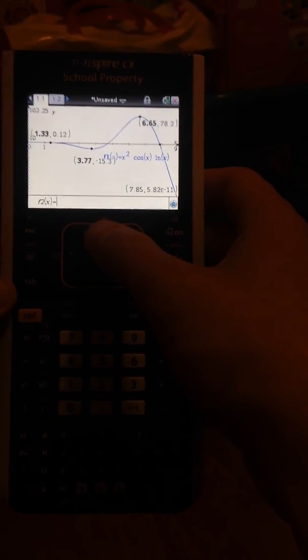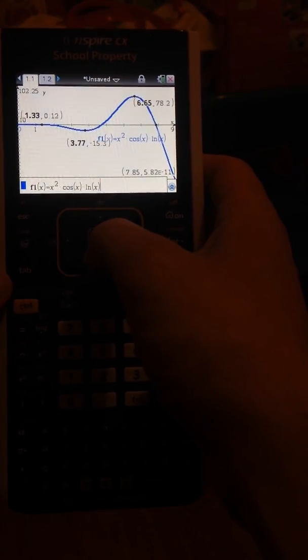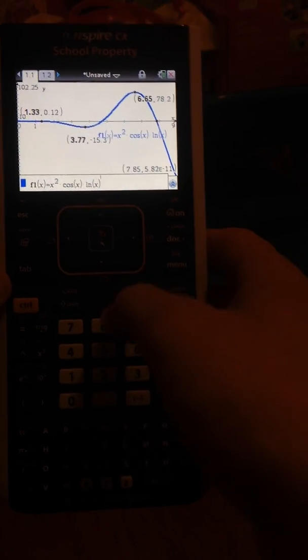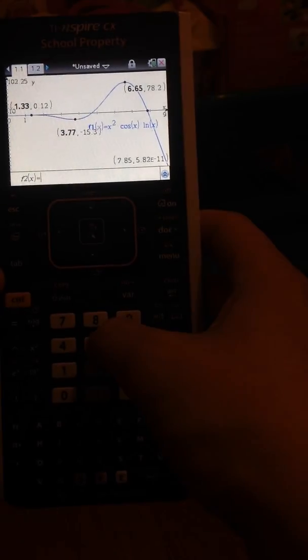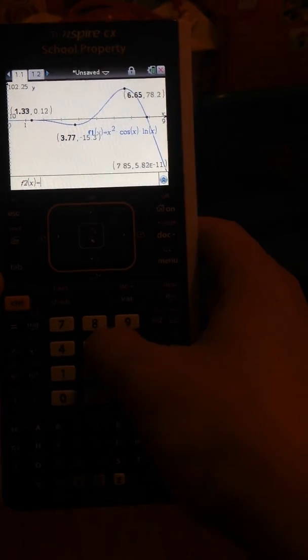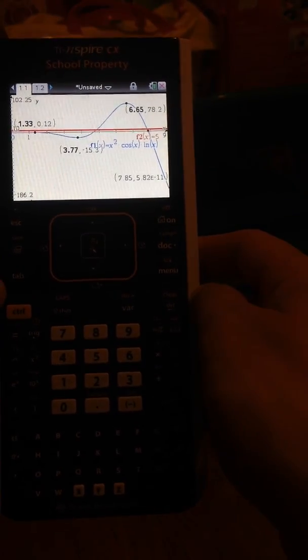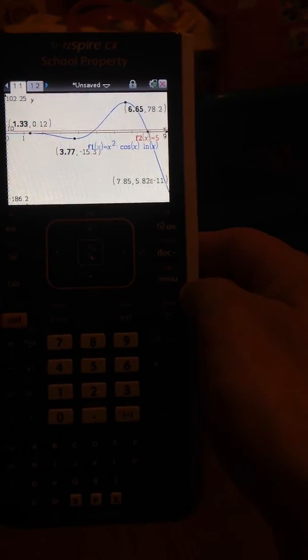If I click there, you can see that F2 of X comes up, and you can see my cursor's in there. Now if I move up, you can see F1 of X is stored there, x squared cosine x natural log of x, and down here we have F2 of X, and for our case I'm going to make it 5, okay? So now if I press Enter, you'll see that graph show up, and you can see it clearly enough.